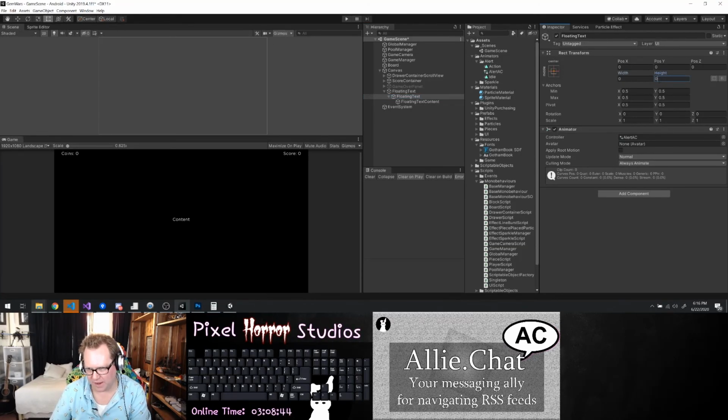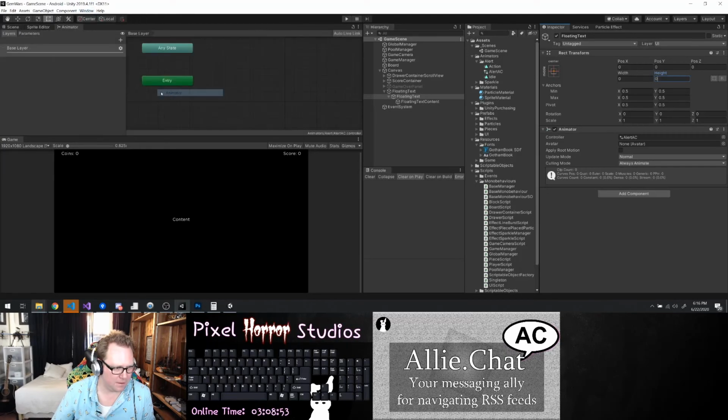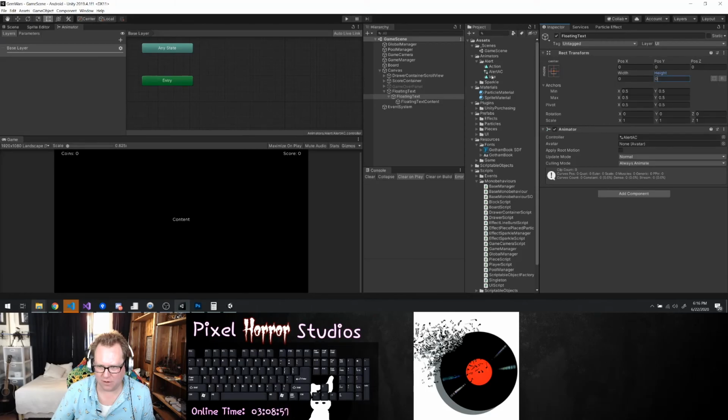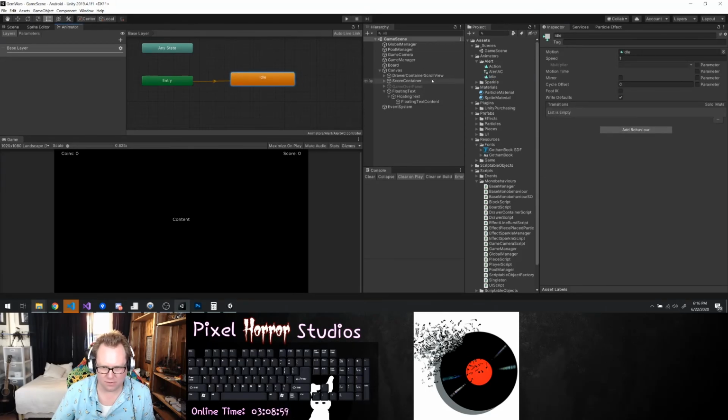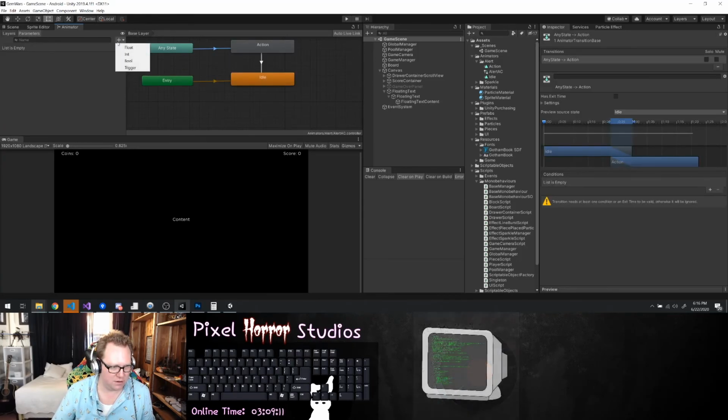The size doesn't matter anymore. It's just a point. So when I look at my animator, I can add in my animations here for idle and action. And we want to have a transition here, which will be on a trigger called action.